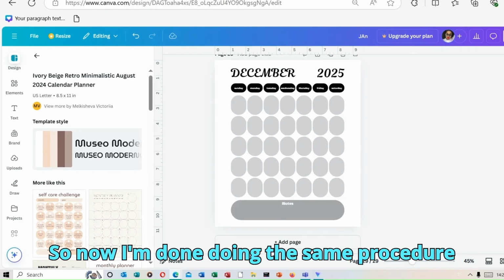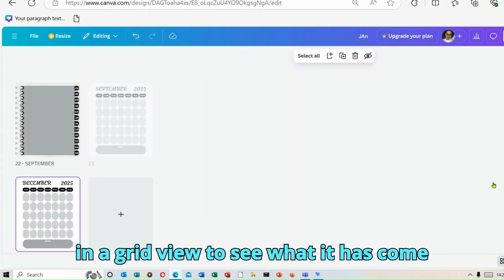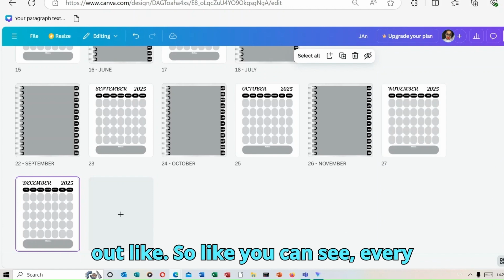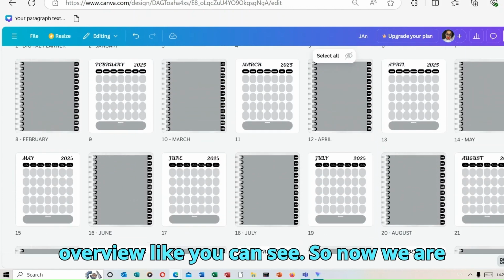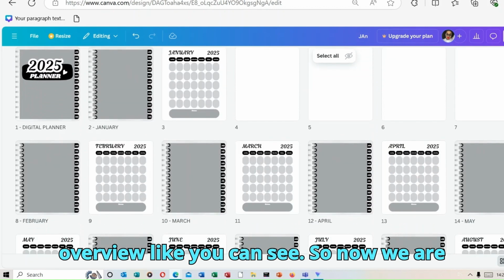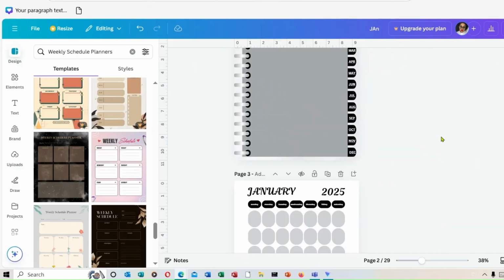So now I'm done doing the same procedure for all the months. So let's check it out in a grid view to see what it has come out like. So like you can see, every month has its own monthly overview. So now we are going to work on the weekly overview.